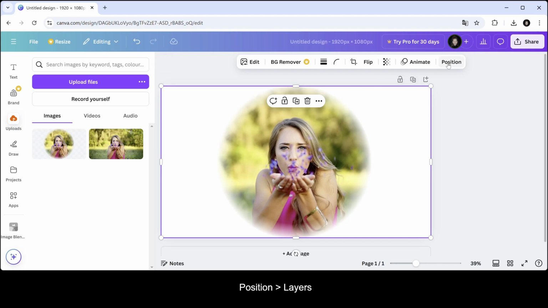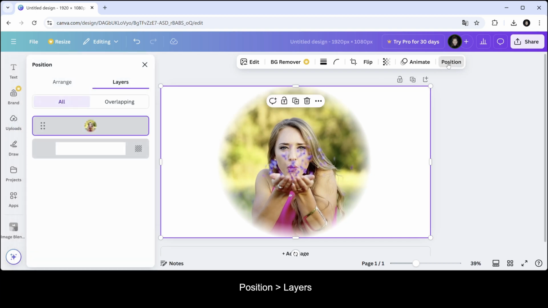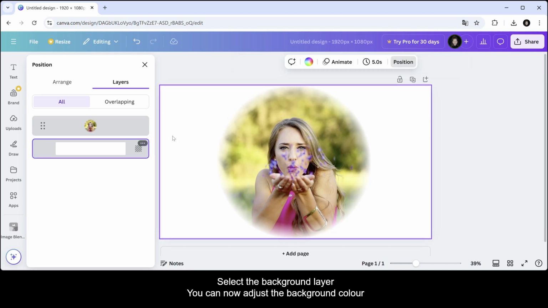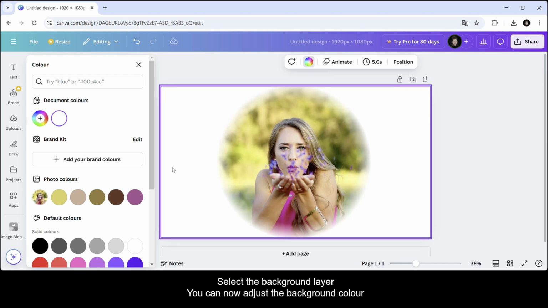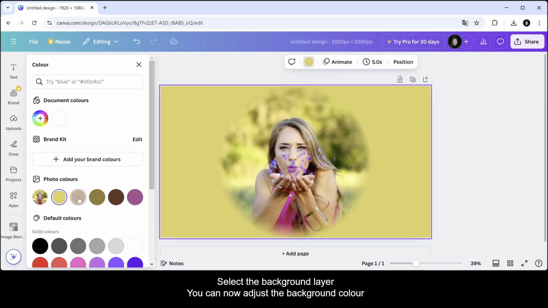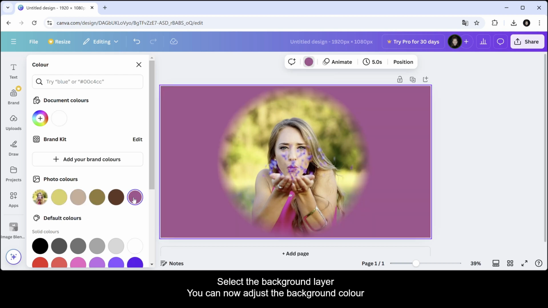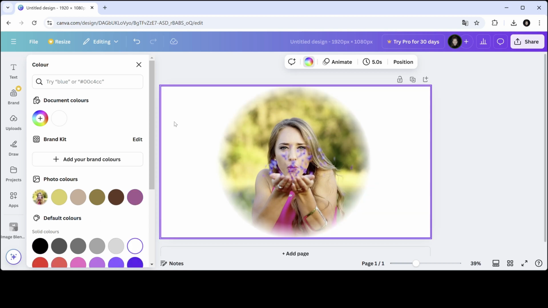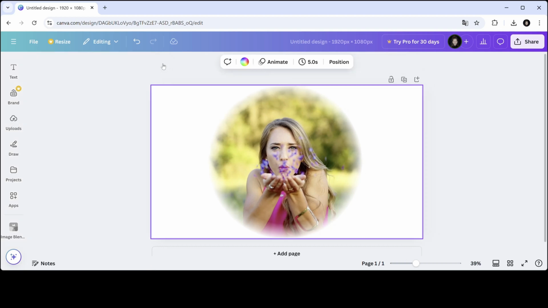Go to Position. Then select Layers. Select the background layer. You can now adjust the background color. And that's how you place an image inside a circle.